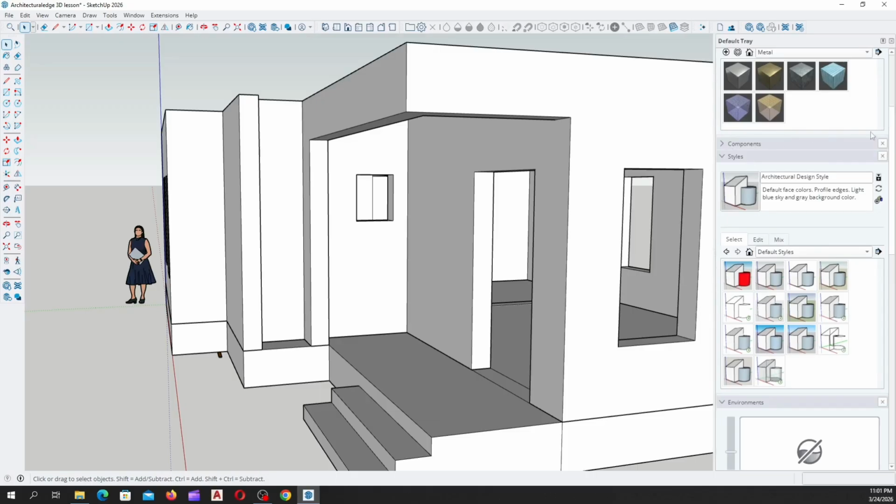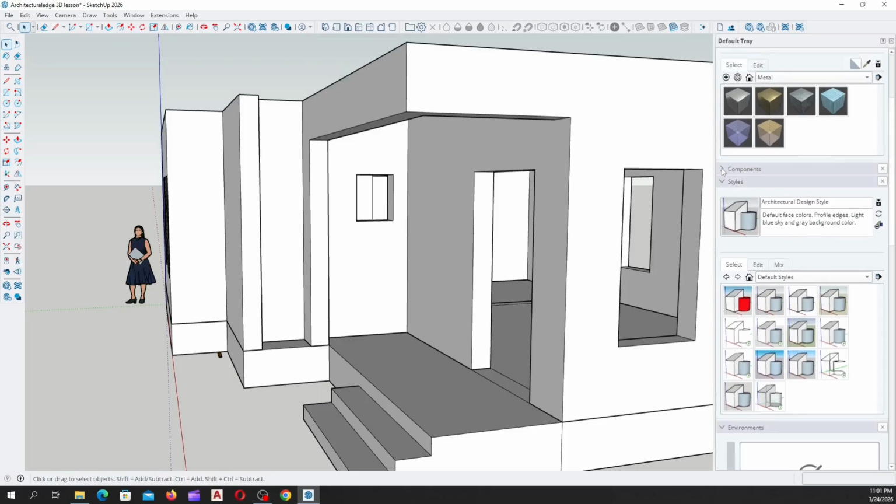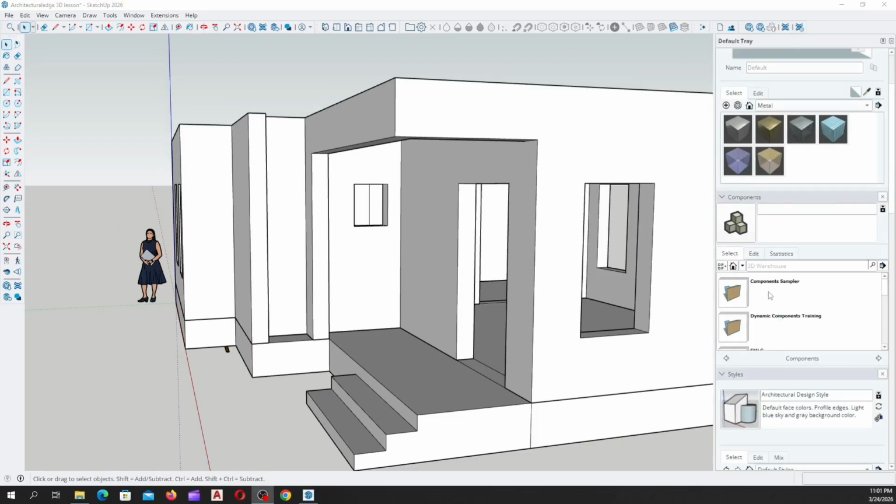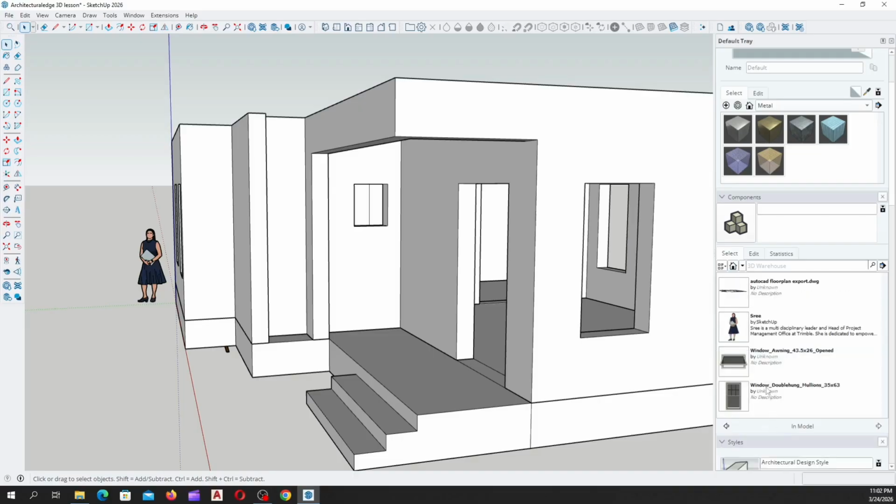All right, these are my components. If you click on the components on your default tray, it displays this drop down menu. Then you can click this house like icon, and it's going to show you all the components present in your workspace.